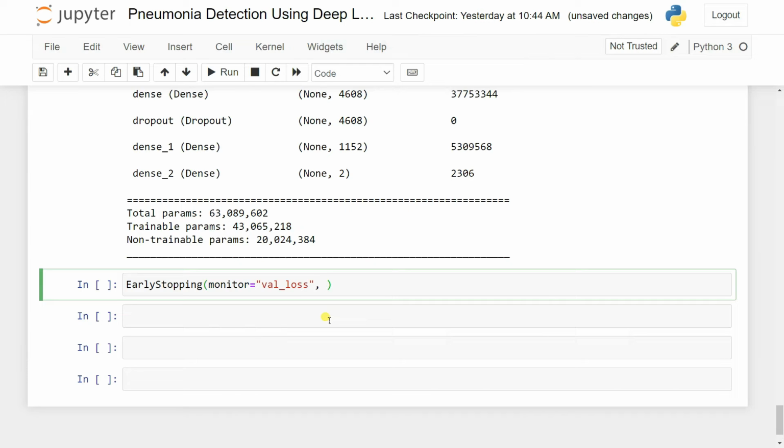Fine. So now we can pass the verbose, so let's say verbose equal to 1. Then after that, I'm going to give the mode. Mode is nothing but the minimum value, I am trying to minimize this one, so I'm giving minimum, and after that I'm going to pass the patience. If after 4 times the patience is out of range, then it will simply stop the execution of the epochs. So let's assign it to a variable, let's call it es. Fine. Okay, now what I can do is simply add one model checkpoint.